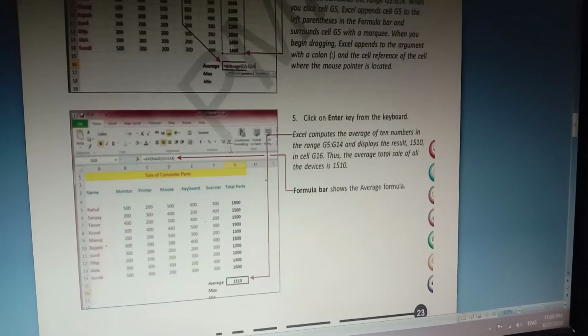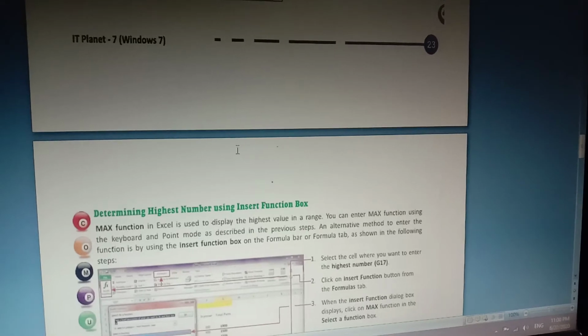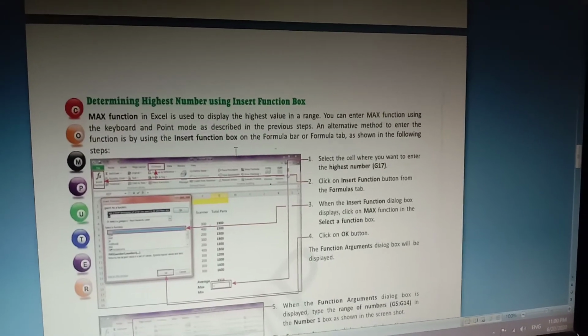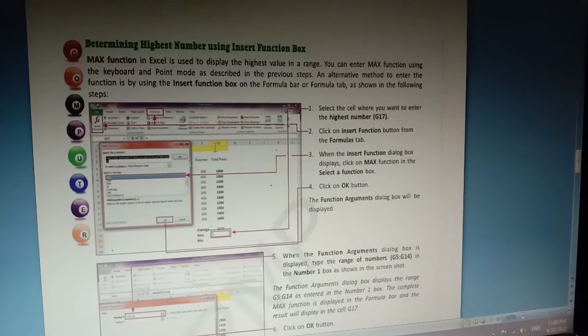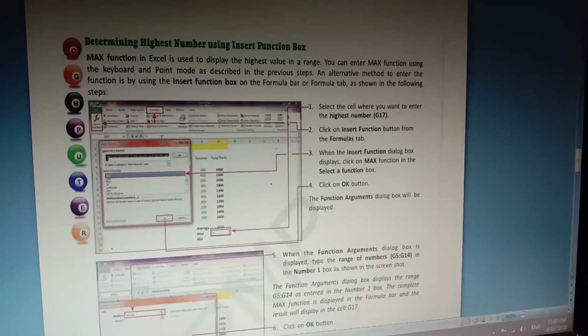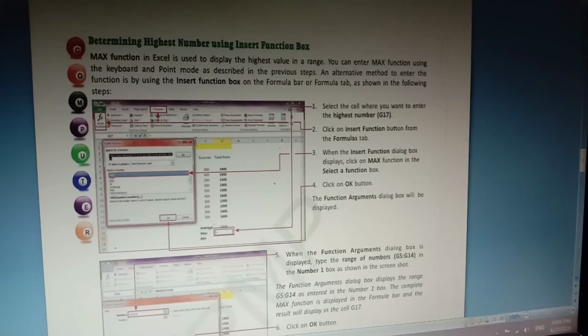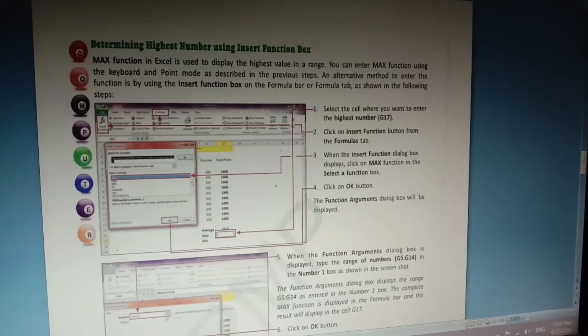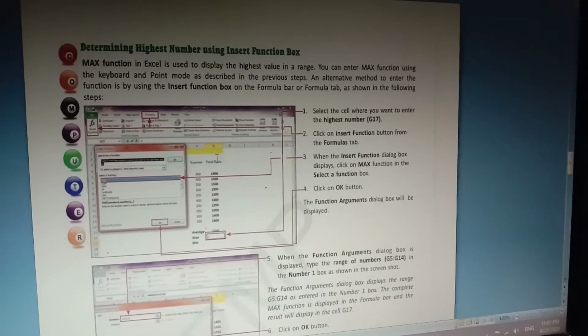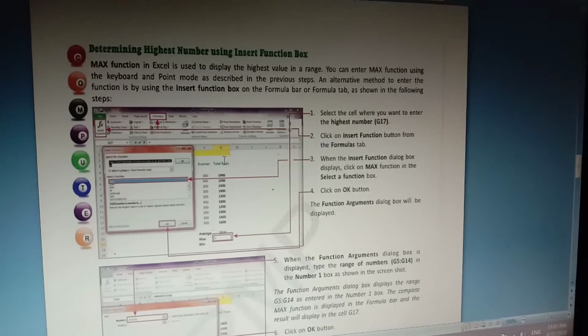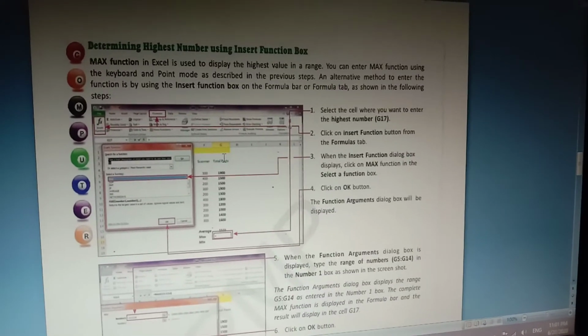Students, now similarly, how can you determine the highest number? If you want to calculate the highest number, you use the max function here, for calculating the highest value. You have to write equal to max within brackets, with the same formula, and give the range of values, from starting to ending.